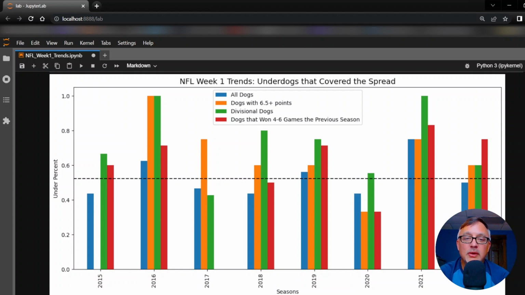Here it is. The blue bars are all the underdogs. How many of those cover the spread in week one? A lot of them don't get up to that threshold. The dashed line is that threshold. The underdogs with 6.5 points, the yellow bars, looks like it hits there where you can see this 6 out of the 8 times. That's pretty high. I'm going to go with that one.